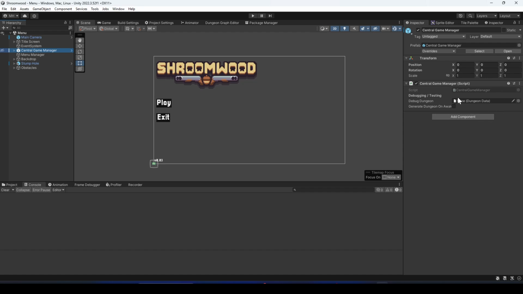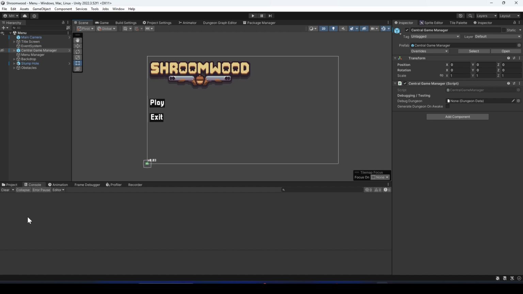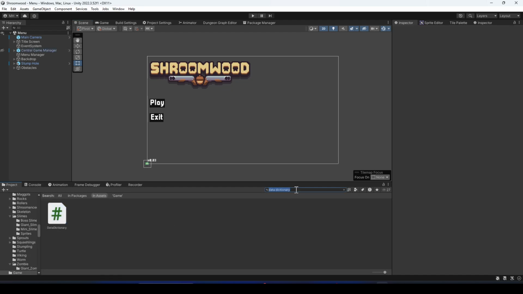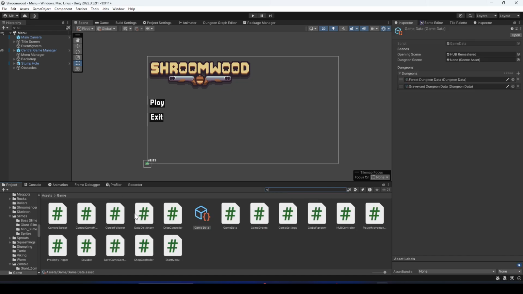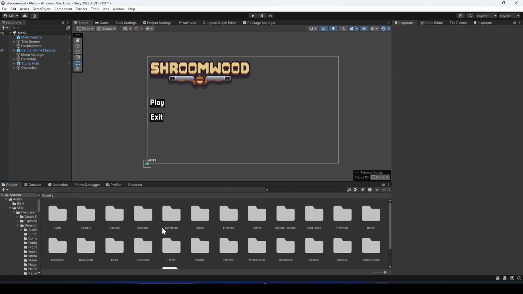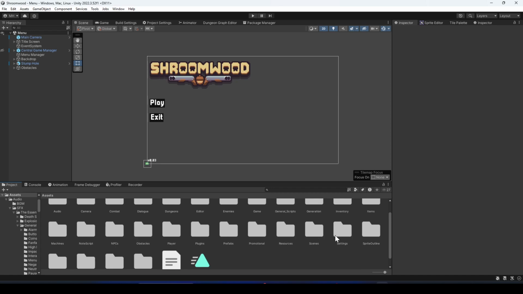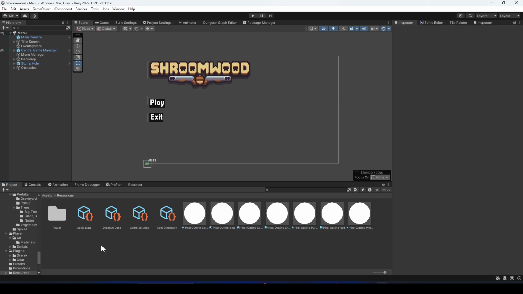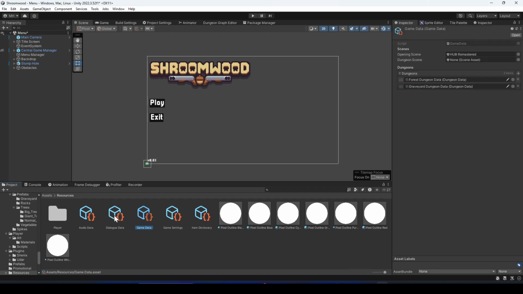So now if I look at my Central Game Manager, you see it only has this debugging part. It doesn't have the fields it used to have. So what I need to do now is move my game data from wherever I put it in game, and move it to this specially marked folder called Resources. When you build the game, Resources puts it in a special place that anything can access it through the directory. So I'm going to go ahead and put it here, game data, and you can see this is where all of my other datas live.